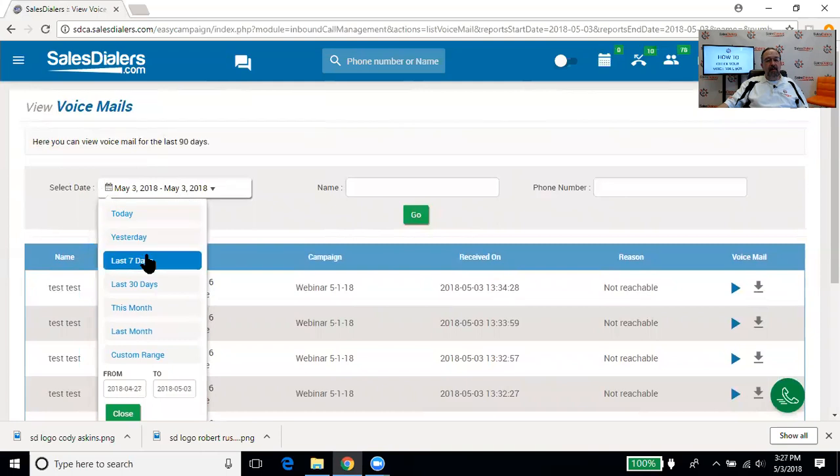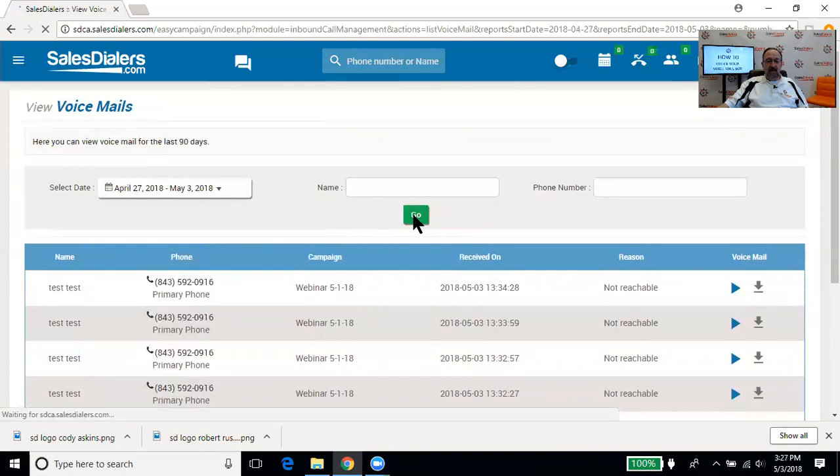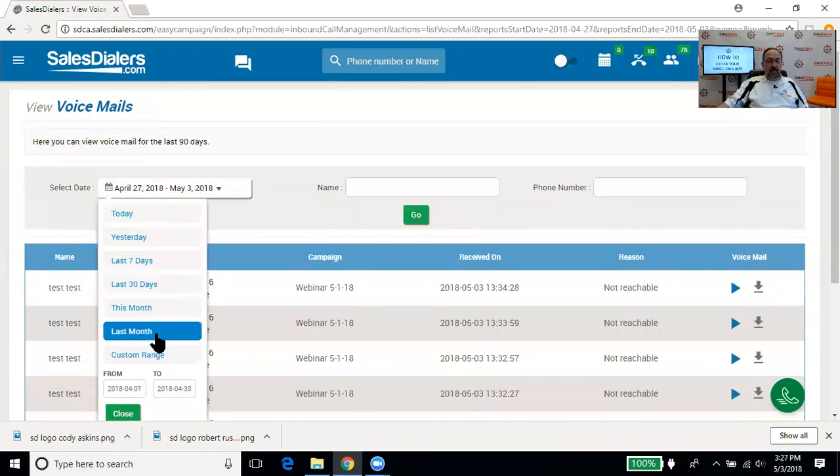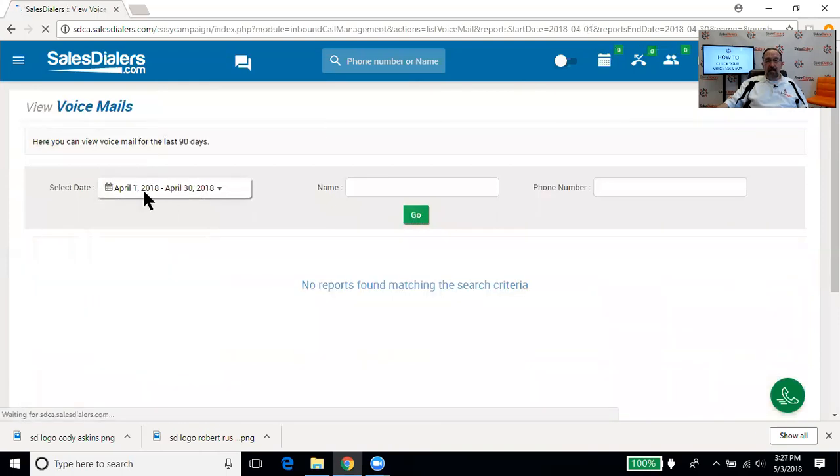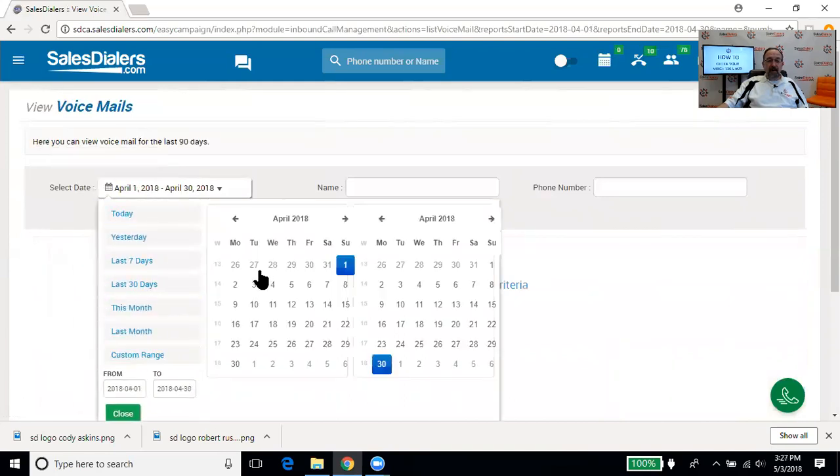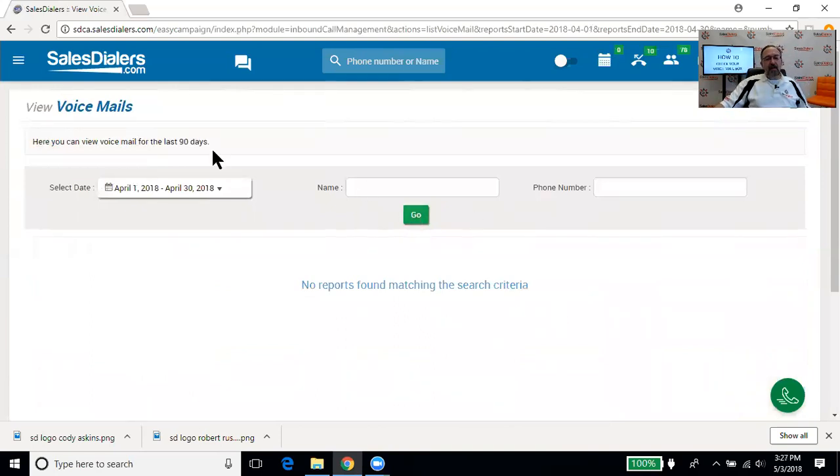So we have some other options here. We can come over here and we could search all of our voicemails for the last 7 days. Last month, or we can use the custom range option if we need to go even farther back in time for some reason. Now, one thing to pay a little notice to, you'll see up here at the top, it does say that here you can view your voicemails for the last 90 days. The system does only store the voicemails going back as far as 90 days. In addition to just the date search, maybe you have a particular name that you want to search for, or maybe you have a particular phone number that you are trying to find the voicemail from, and you can enter either one of those in here and then hit the go button and do that as well.